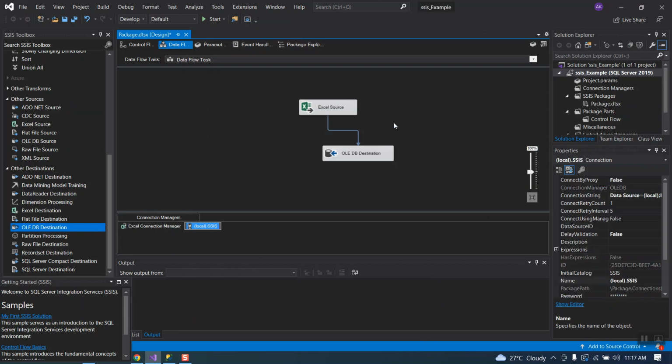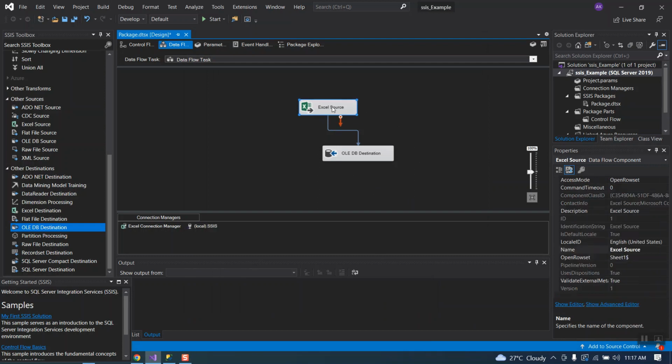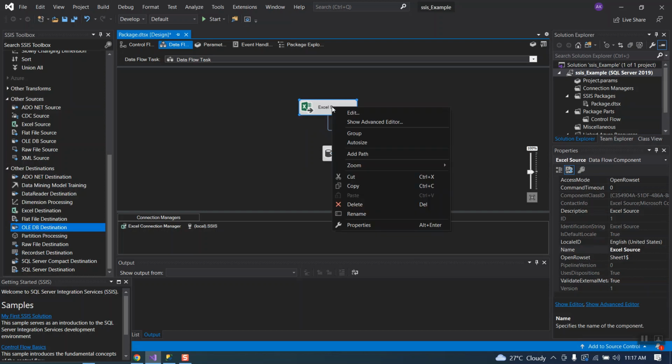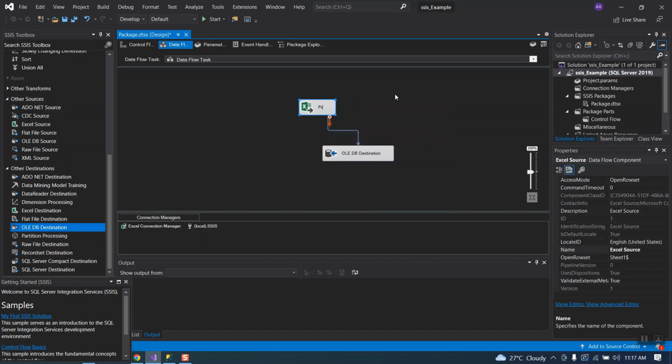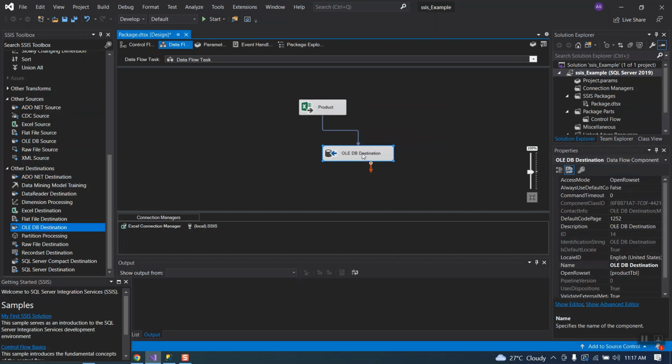Now our destination is also configured successfully. We can rename these tasks. I'll rename Excel source as product because my Excel sheet's name is product. And I will rename OLEDB destination as product table.